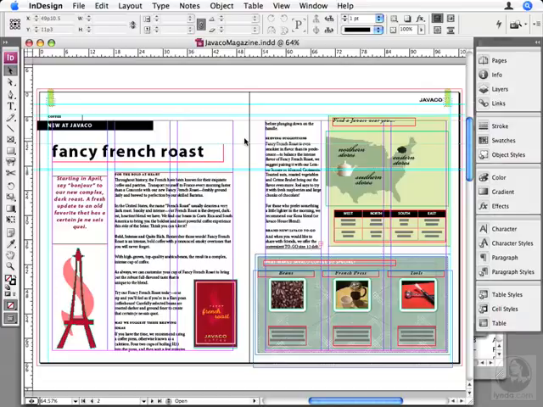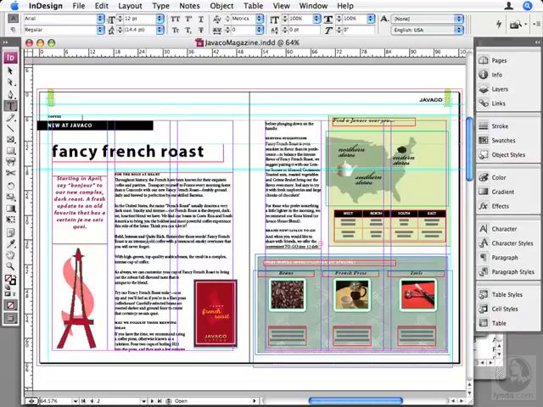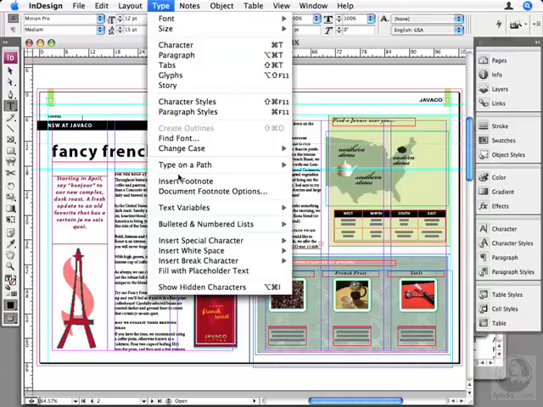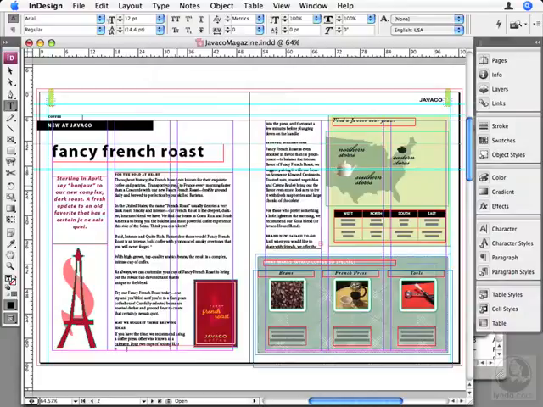Let's see how to add a footnote. First, I need my type tool, and then click on the text wherever I want to add my footnote. Then I go to the Type menu and choose Insert Footnote. It's as simple as that.